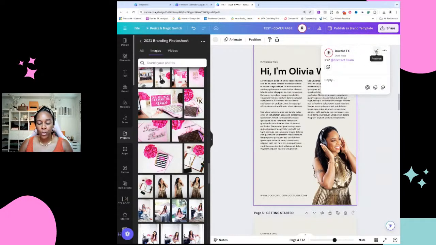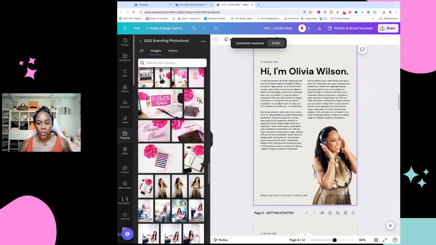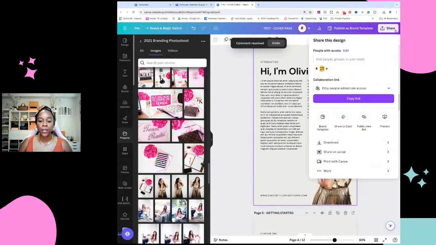When she puts in her comment and I'm like, okay, we gravy, I can just click the checkbox, resolve. It disappears. Boom, we're good. That's what it meant by do you want to download the comments? Because maybe you want to print it and look at all the comments just like a paper.